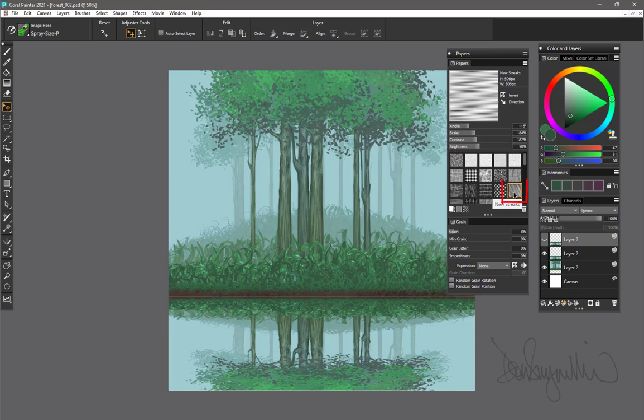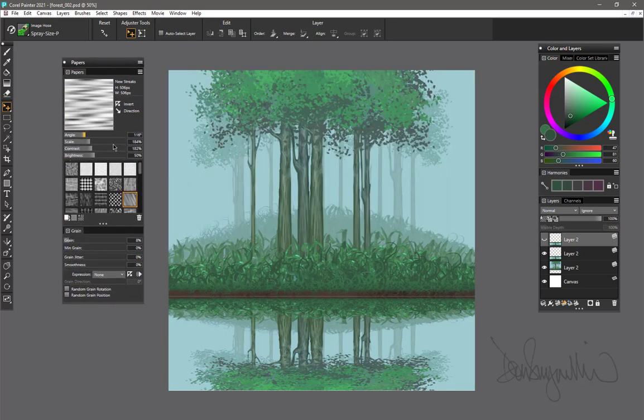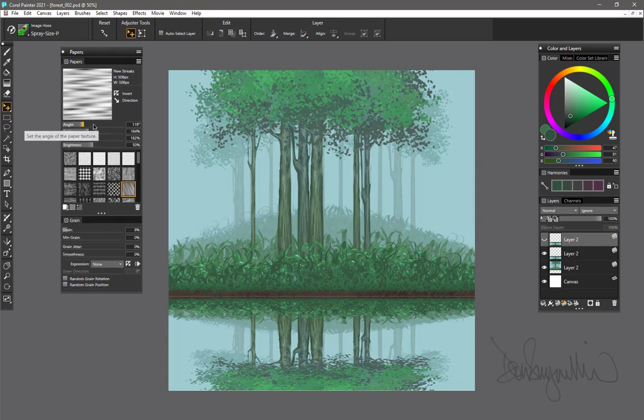It is here, New Streaks, and it comes in streaky at this angle. I have changed the angle of the paper to about 116 degrees to give me this horizontal looking feel. This is important to make it look like reflected in the water. And I scaled it up. Scale will depend on how big your image is and what you are doing with it. Angle again should look so it is pretty horizontal.